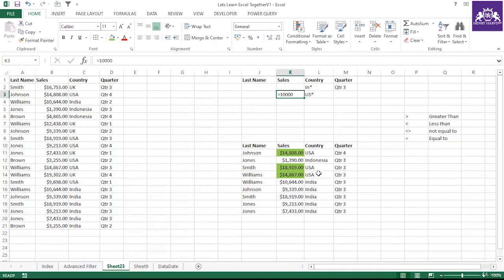But now understand, suppose USA, and I'm changing something, 14,867 for USA, 14,867. Okay, this is the one. All right. So I'm putting that for Q2. All right. So I'm telling over there, I want only Q2 sale.